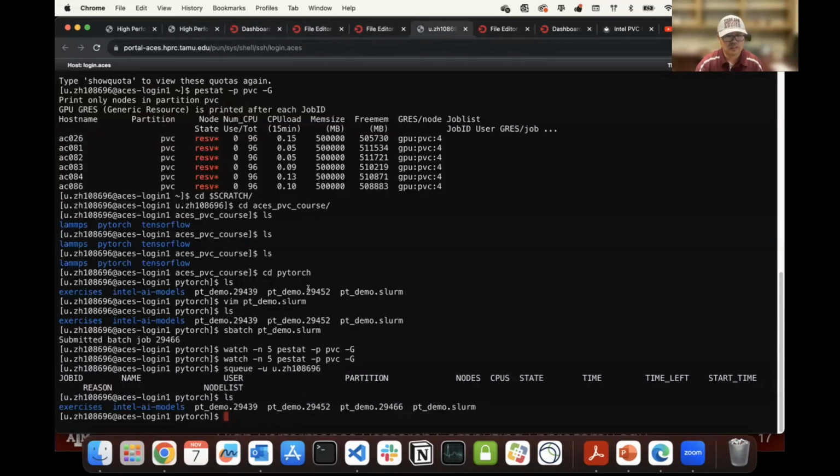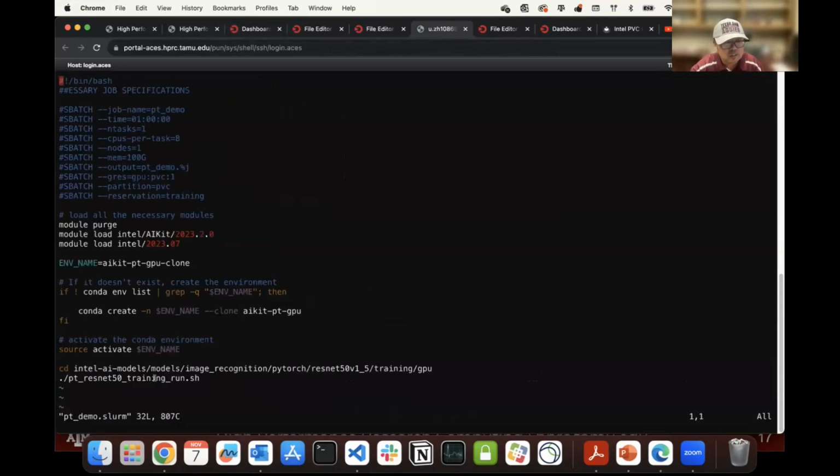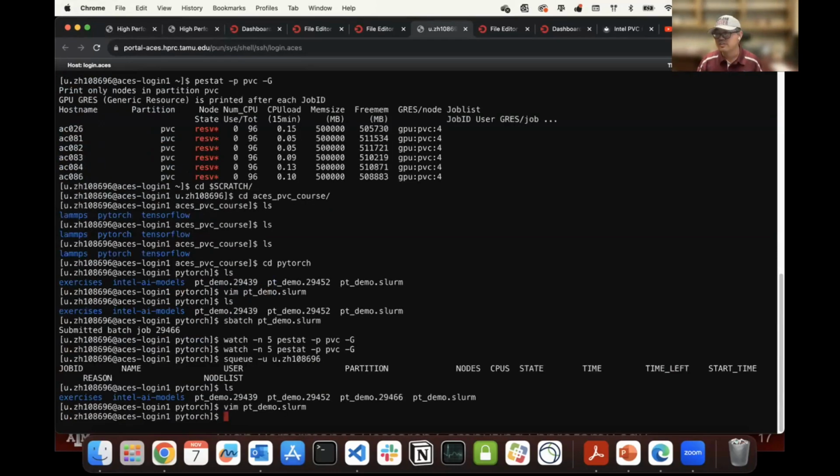In the file here, let me go back to the Slurm file. You can see this file. You can set the path to the dataset, and also you can specify the precision that you want to run the model with, and also you can set the batch size as well. I just use some default parameters. So this is just for demo purposes. So that's great.